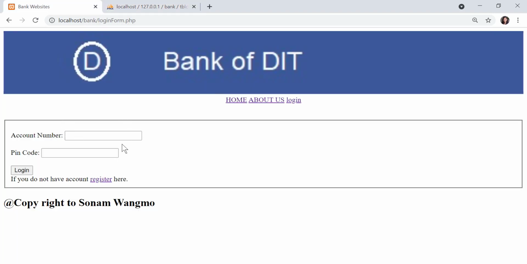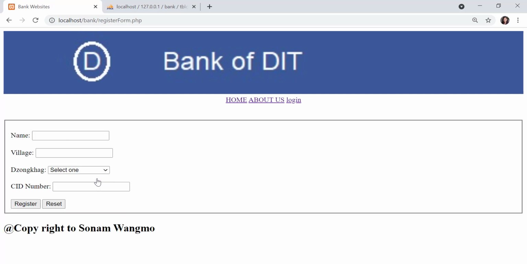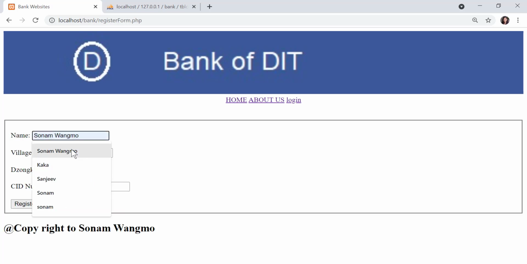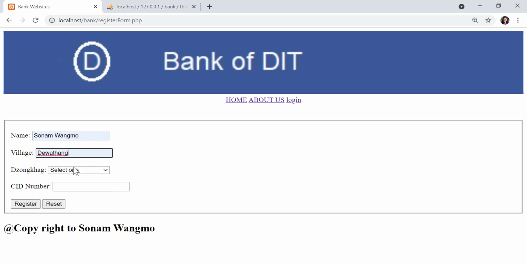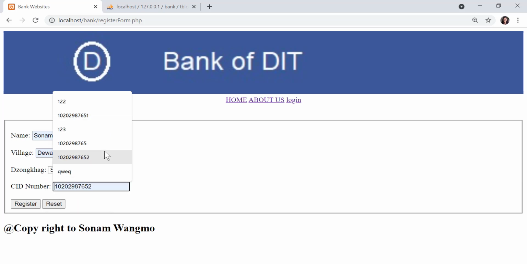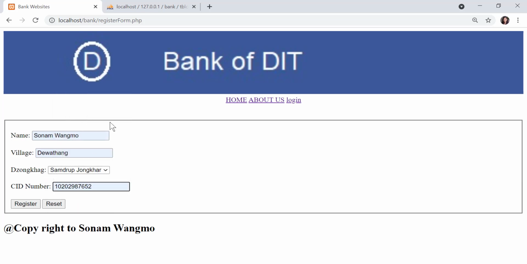So I don't have anything, so initially I have to register. Click on register. Let's say I'll take first, this is Nawangmo village, let's say Dewathang, Zongkak, let's say Samdu Zongkar. So make sure you do the validation also. I have already done it. Just let me display it.